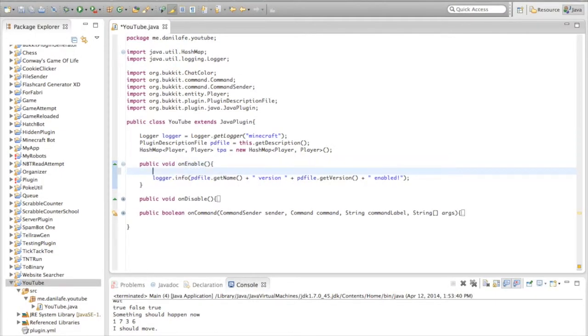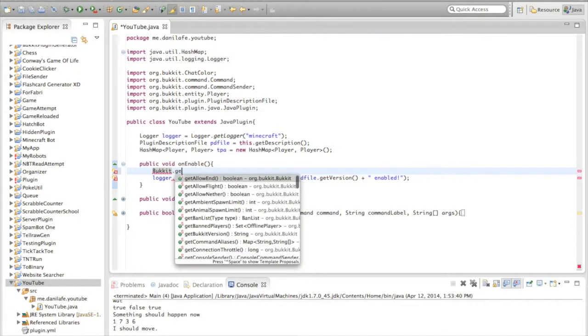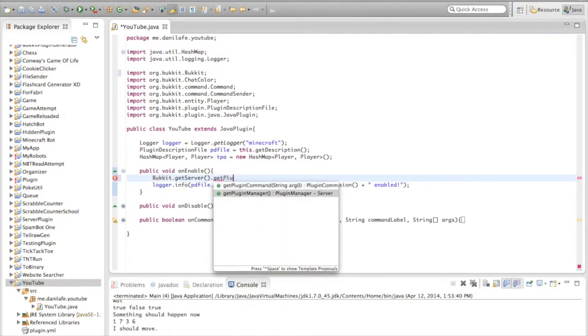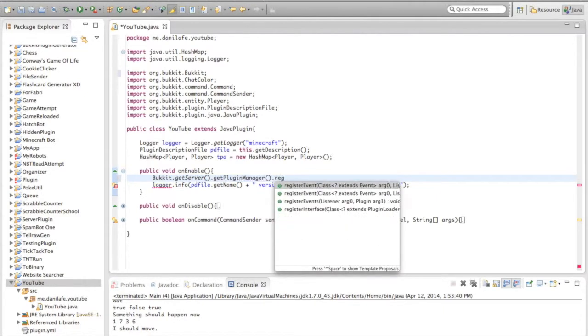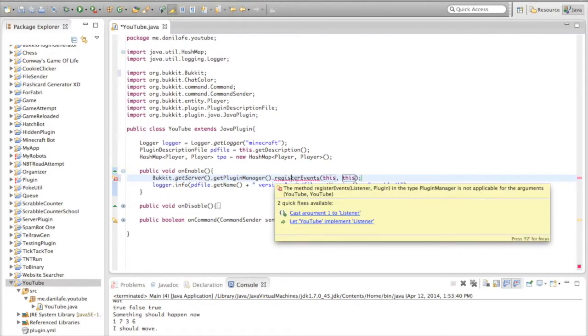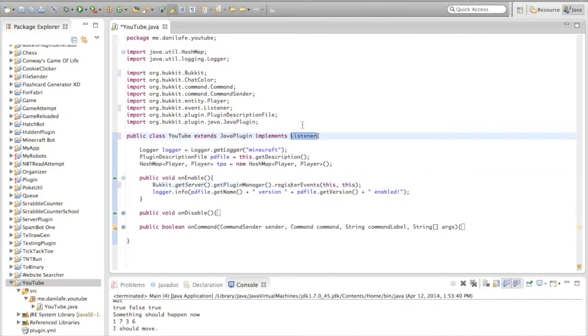So, first, what you need to do is register events to allow your plugin to listen for events. In the onEnable method, type Bukkit.getServer().getPluginManager().registerEvents(this). Register events will be underlined red, and all you have to do is click to let it implement a listener. So now you're ready to listen for stuff.